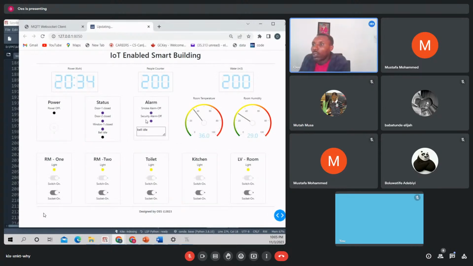Okay, so what I've done is on the dashboard part. Based on the promoter's suggestion that maybe we create something that displays the time the bell was pressed or activated, I've created this text area to display if the bell was pressed.